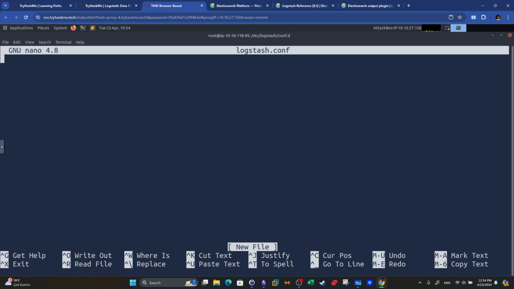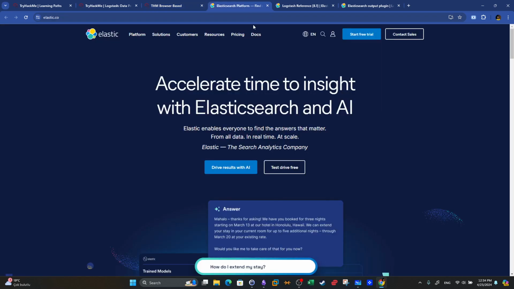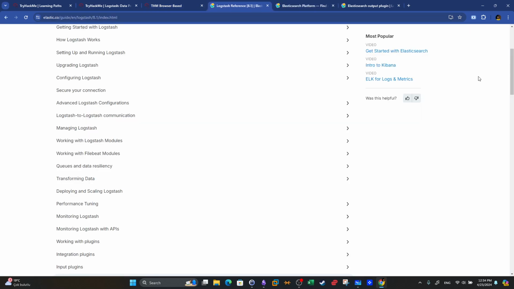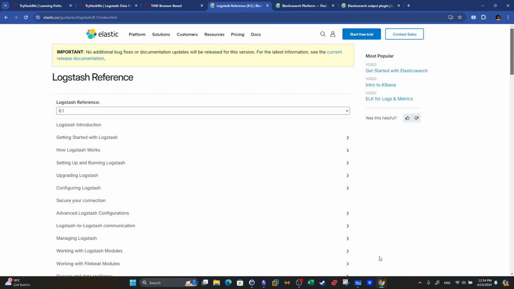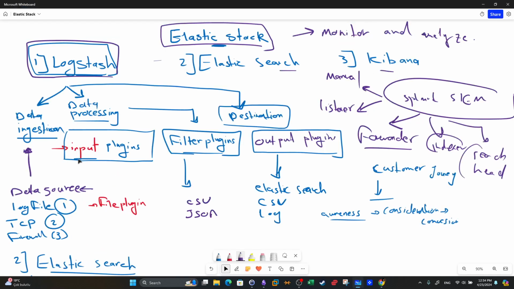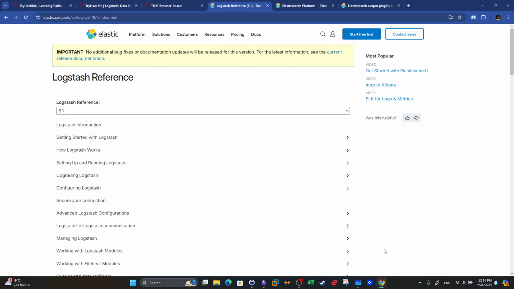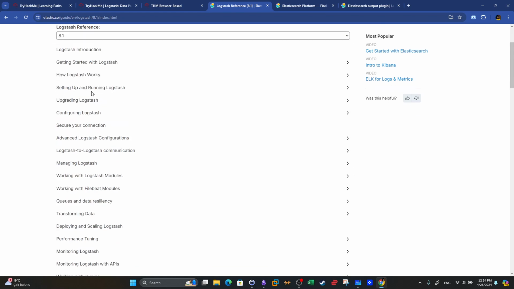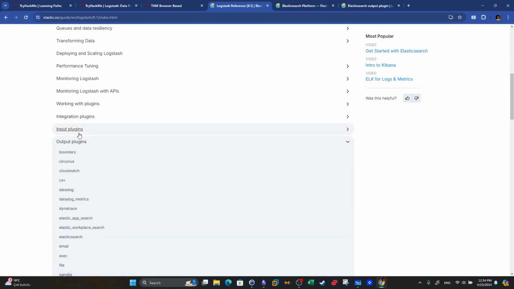That's where the plugins come into play now. Let's go to the documentation of Logstash. First, let's go back to the drawing here. We want to start with the input plugin. The input plugins are created to define the data source. In our case, the data source is a simple CSV file. So let's look for the input plugins.